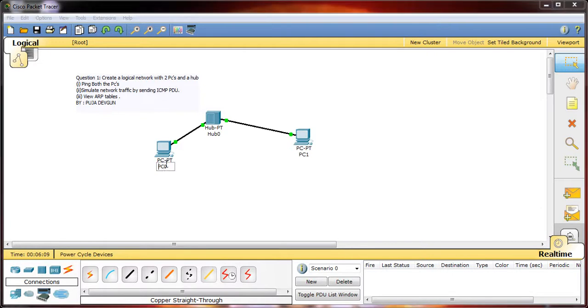Now I'll change the name of this PC. Let us say this is the PC being used by someone in the sales team. So I'll name it as sales 1. And let us say this is a PC which is used by someone in the marketing department. So I'll name this as MKTG1.